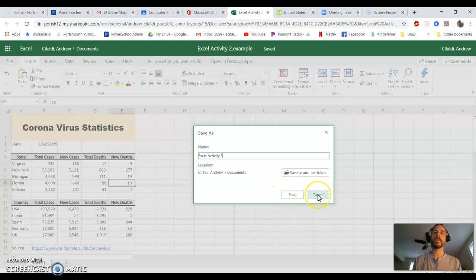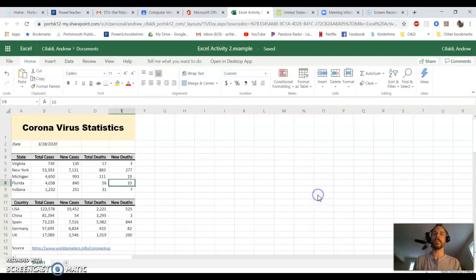When I click Save, which I'm not going to do, but you are going to do, what you're going to have is now two files. You're going to have Excel Activity 2, which is protected. It now is going to look like this. And all the changes that we make to the new file are the changes that are going to be reflected on Excel Activity 3.